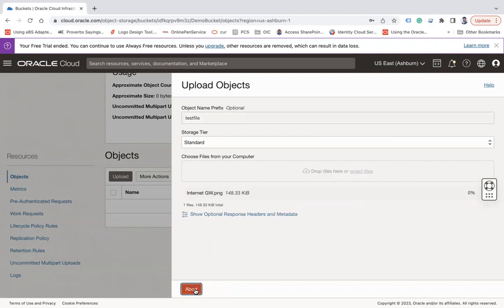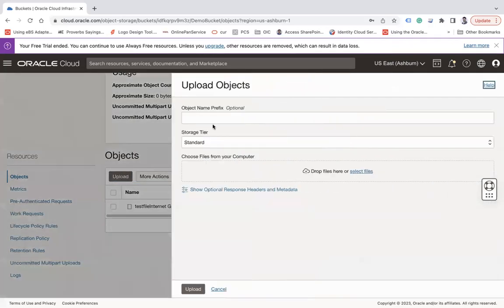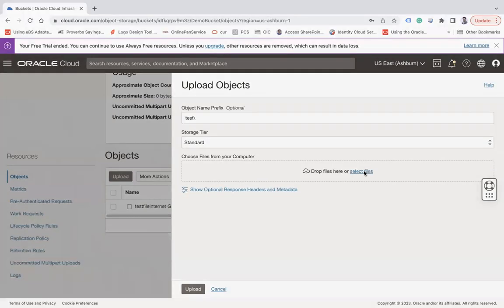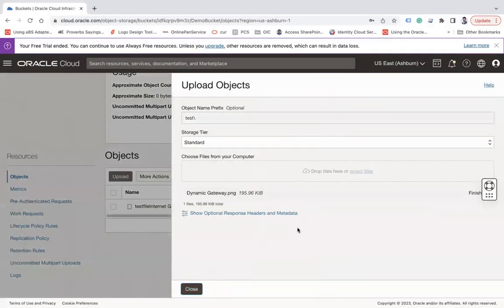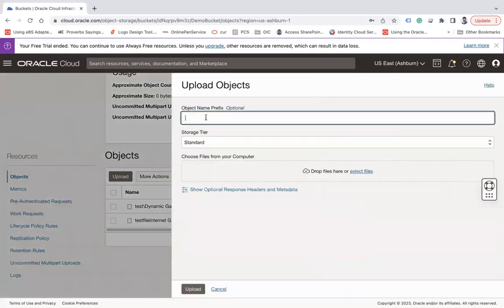All right, and upload. So what will happen? The prefix will be appended with the file name clause. You can see test file internal. You can do one more thing. Let's say test slash upload and close, or not like this. So you can do like this, I guess.